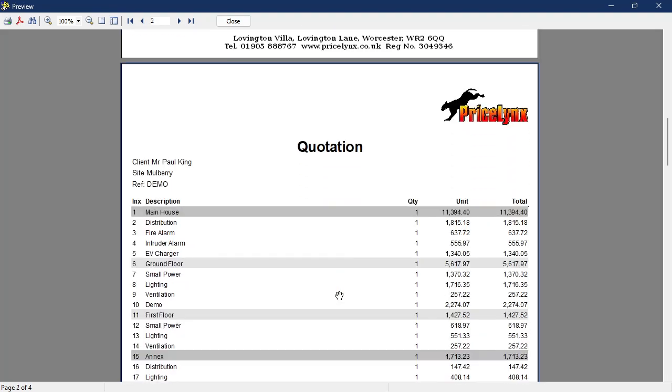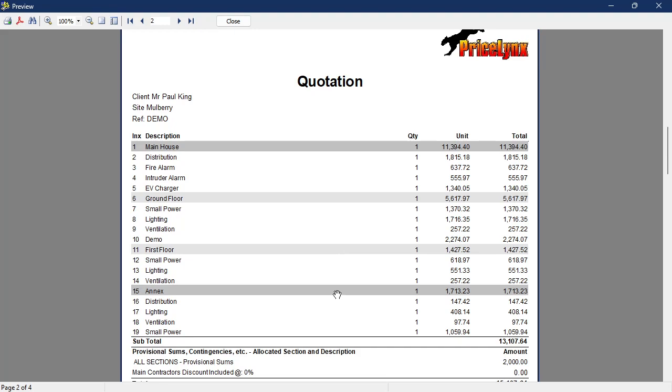All right, so rolling on to the tender summary, here's our quotation. So we've got our main house, ground floor, first floor, annex. So that's the importance of setting it up with your sections. It shows how you want to group the figures and what you want to show to your customer. So I've got subtotals for each of those group headers, and then I've got the price for each takeoff sheet below that, giving us a subtotal, and then there's our provisional sums.